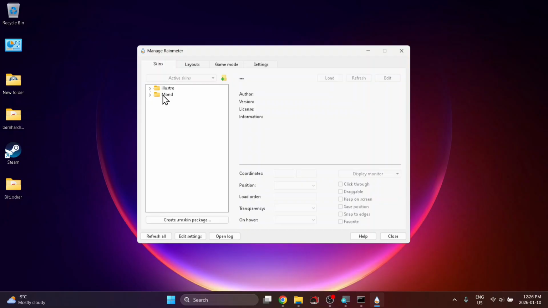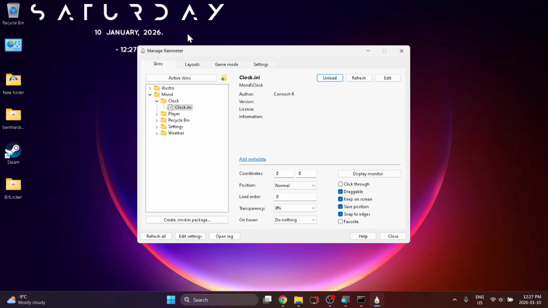And right here now we see Mond. Let's hit the drop down. And we have clock right here. So you can hit the drop down on clock and then click on the clock.ini and hit load. And now you can see the clock right here.